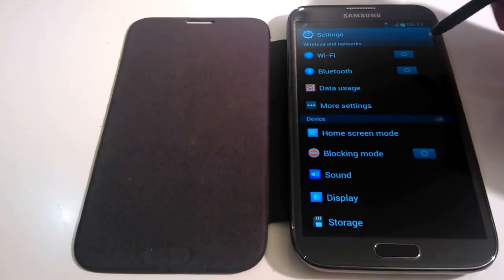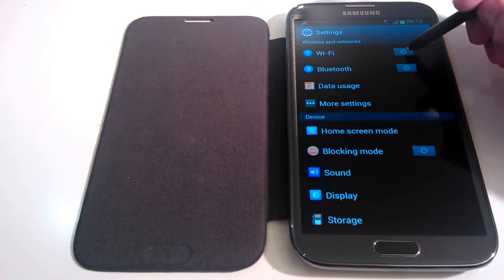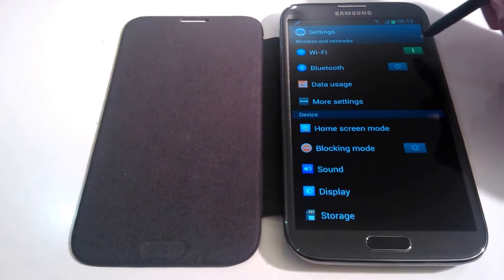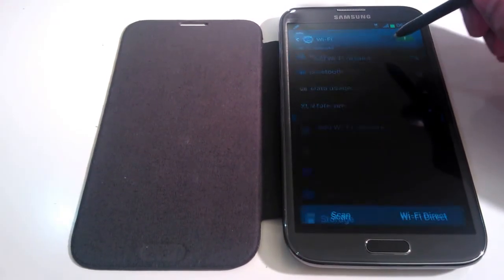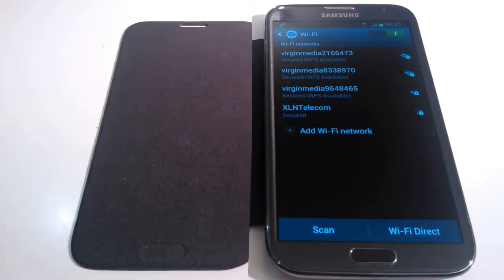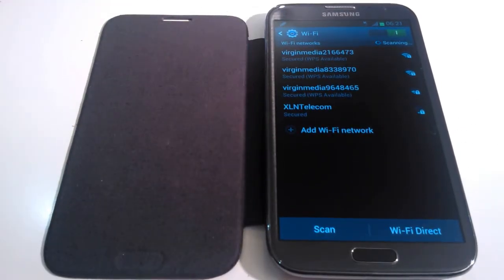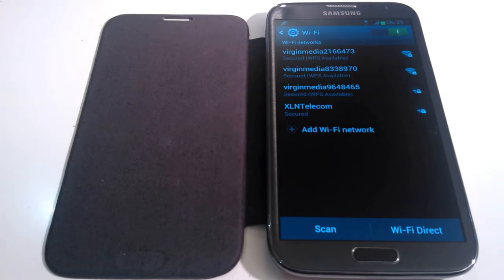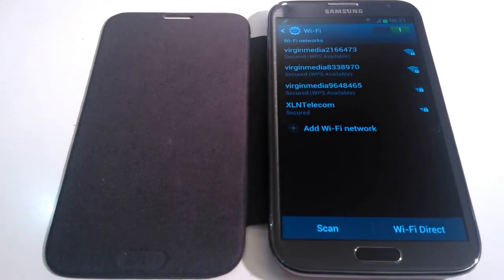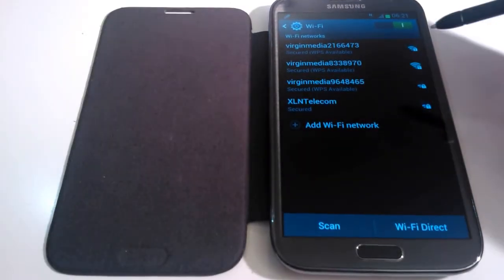Now you should also have your wireless network name and password close at hand for this step. Now this here is a switch to turn your Wi-Fi on and off. So if you just press it and turn your Wi-Fi on, click on Wi-Fi and we can get started. Now because we turned our Wi-Fi on, your phone will automatically scan for nearby Wi-Fi networks and display them in a list here.